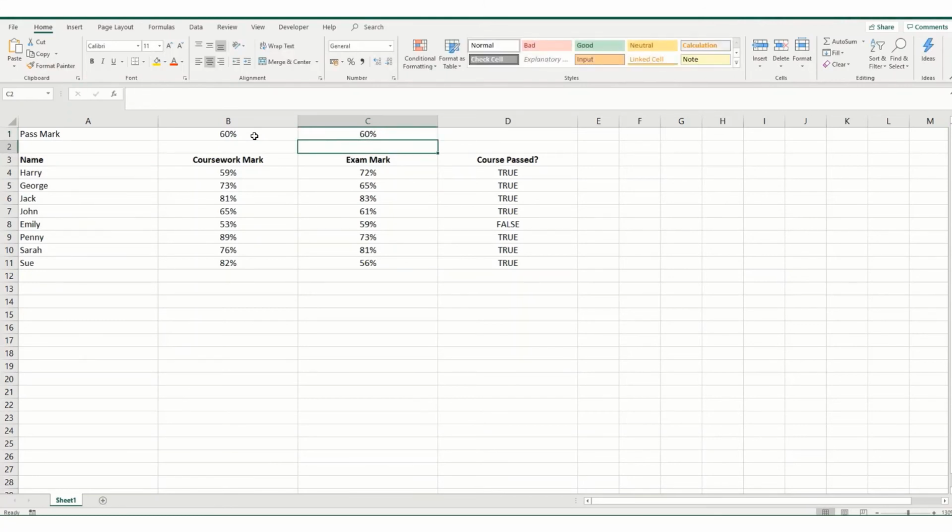Now, in a similar way to the AND function, OR becomes very useful when you start combining it with IF, which we are going to look at in a later video. But this has just been a brief introduction.